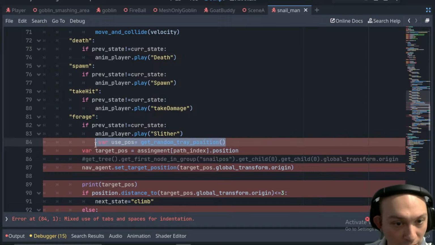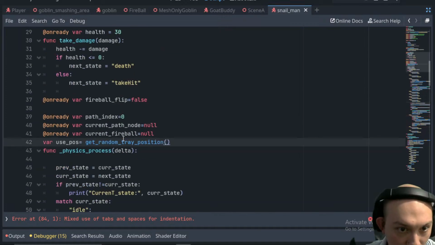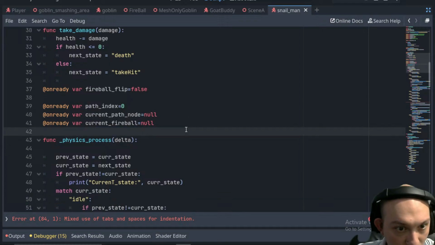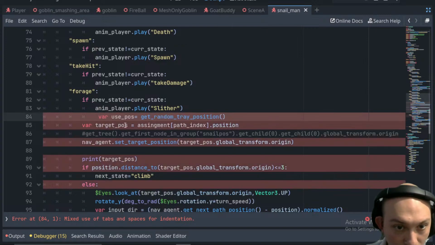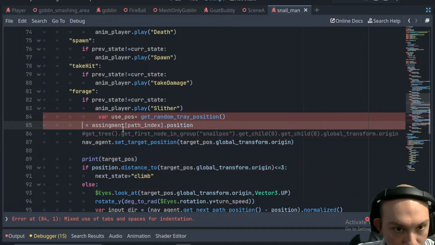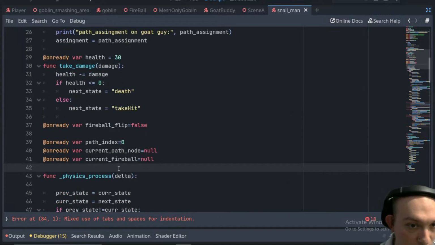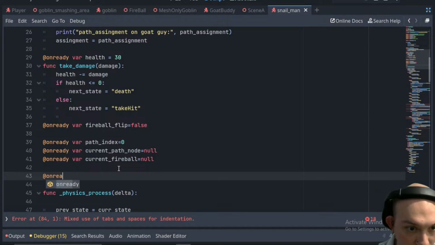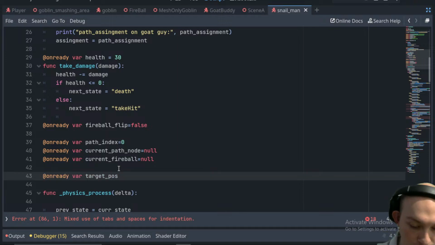We'll declare this, we'll just go Control X. Let's not call that. Let me do Control Z. Sorry, I gotta think about this a little bit. So I'm going to set target pause outside. I'm just going to Control C, put that right here at onReady, var target pause, and we'll set it equal to null.